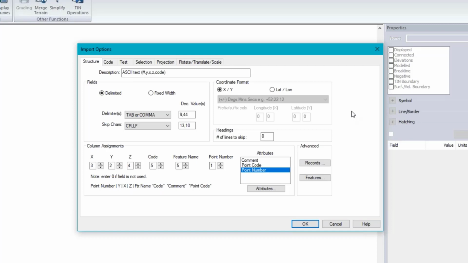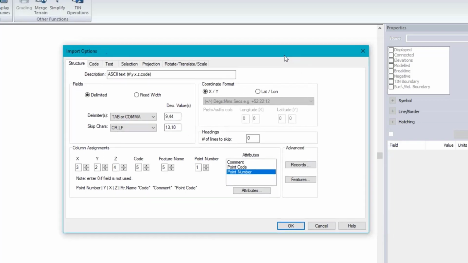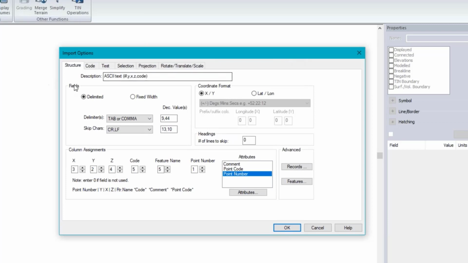Some files can be fixed width. We rarely see those, so I'm talking about a delimited file here. In this case, comma is used to separate records. I don't have to count characters, but we do handle a fixed width file, which might have, for example, X starting at character number 17 and Y starting at character number 25. But like I said, it's pretty uncommon. Almost all total station files I've seen look like this one: point number, Y, X, Z, code.